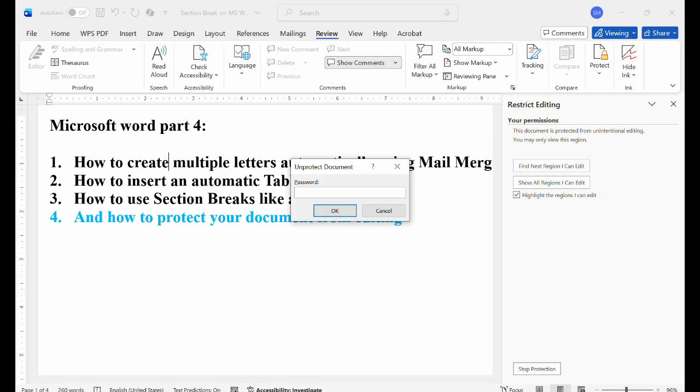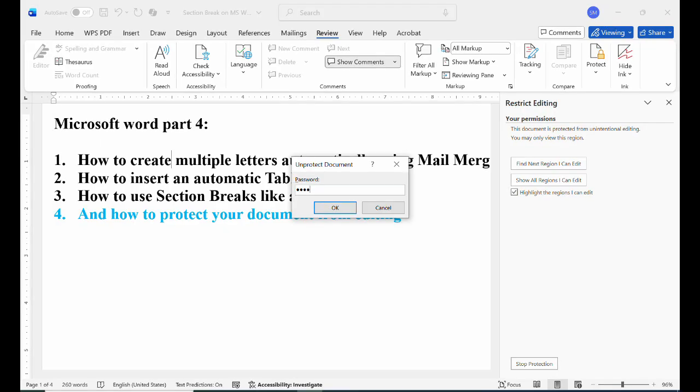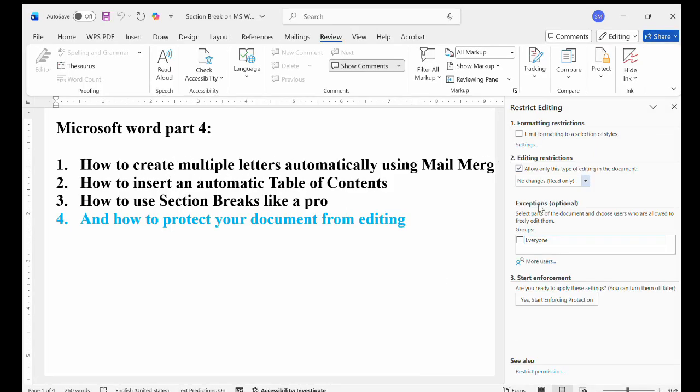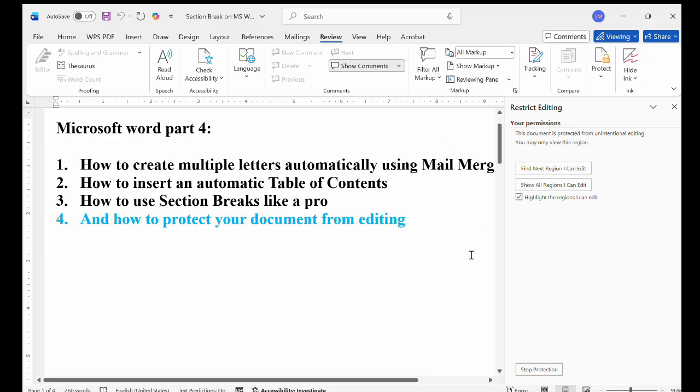you to put a password and unprotect the document. Then you put the password that you want to put in, and then you click OK. At this time, you can see the document is unprotected. But also be careful, if you forget the password, you can't recover it. Once you forget your password, the document is gone.